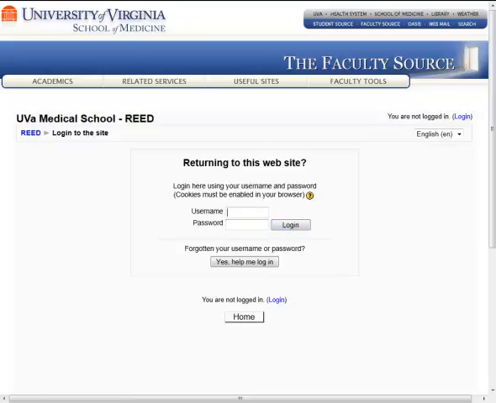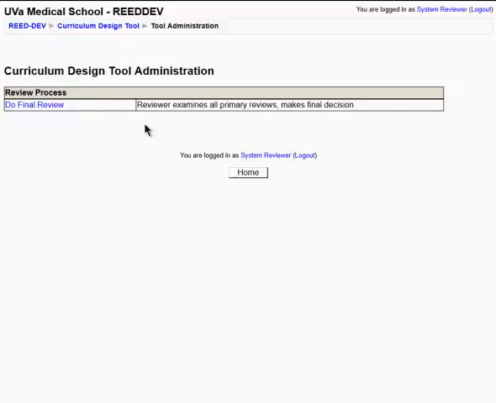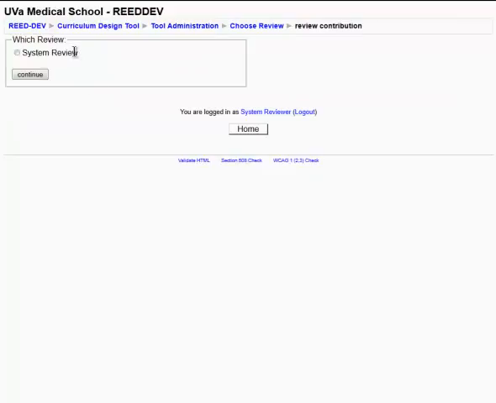I've already logged into a demonstration server here. Once you've logged in, you'll see this page, and you'll click on the administration link. Once you see that, you'll only see one option, typically, unless you have other tasks or roles within xCredit. So you'll just do the final review. On this page, you might see more options.